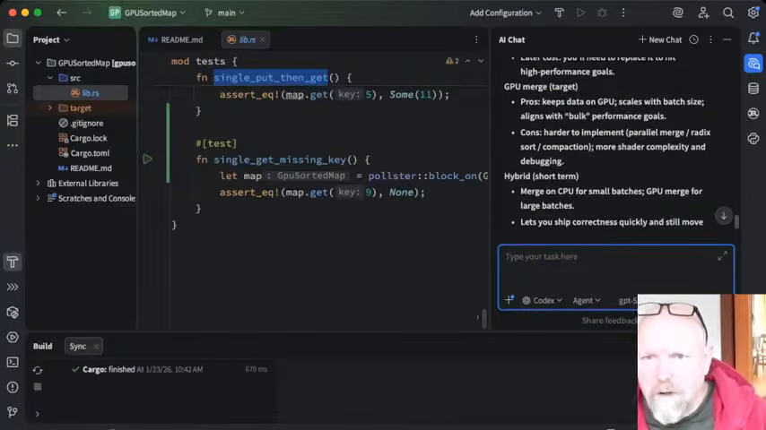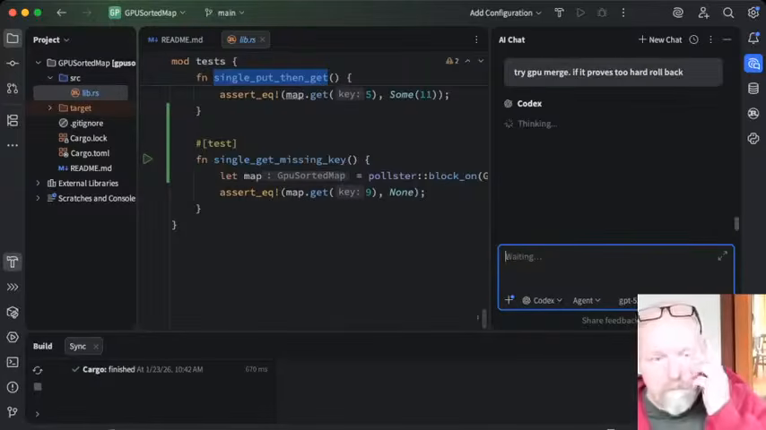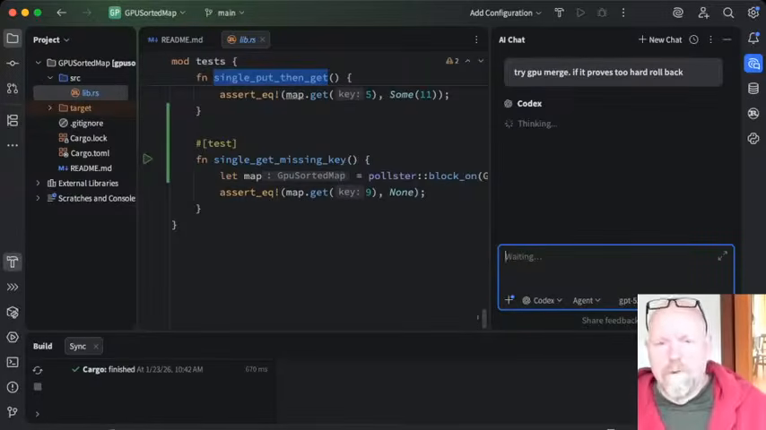GPU merge. Let's try GPU merge. If it proves too hard, roll back. There we go. So this is the kind of thing that I would do.